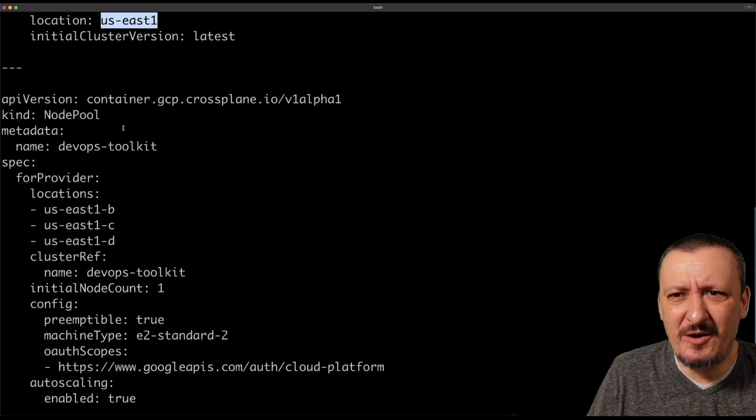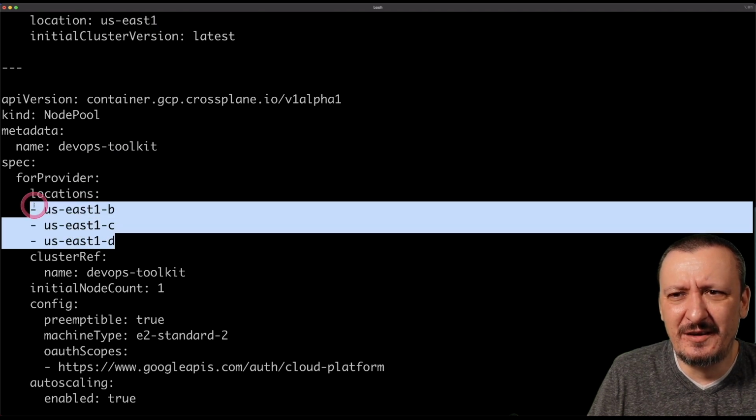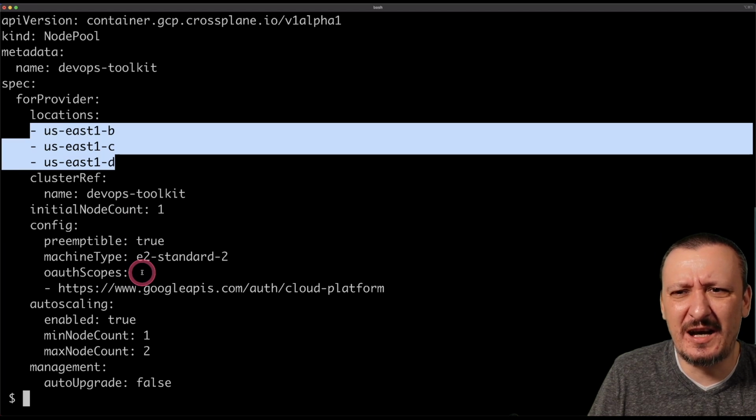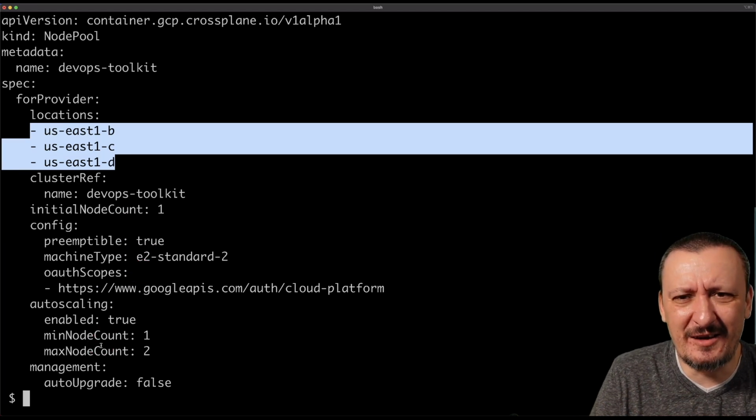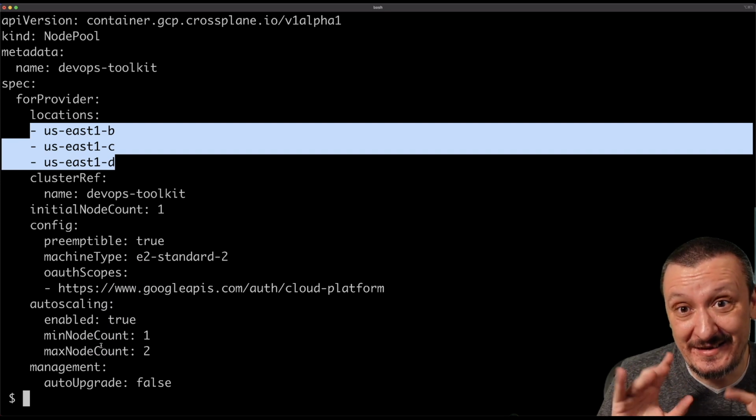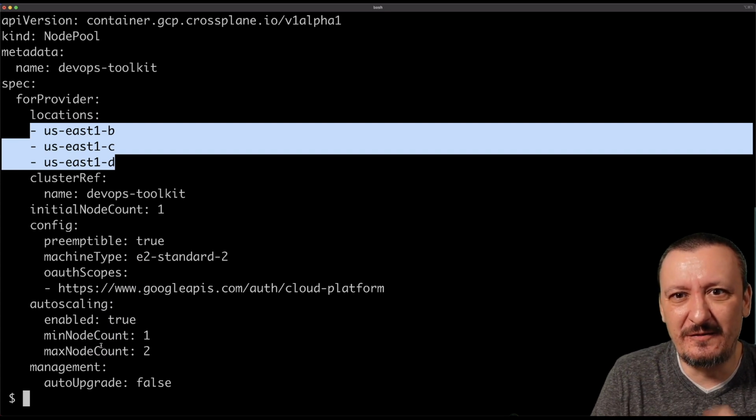And then I have one node pool running in 3 zones, the whole region, or I don't know, is it 3 or 4 zones? Doesn't matter. 3 zones, and that's about it. What machine type, how many, what's the maximum, minimum number of nodes? You know, the standard stuff, except that this time the standard stuff is defined in Crossplane format.